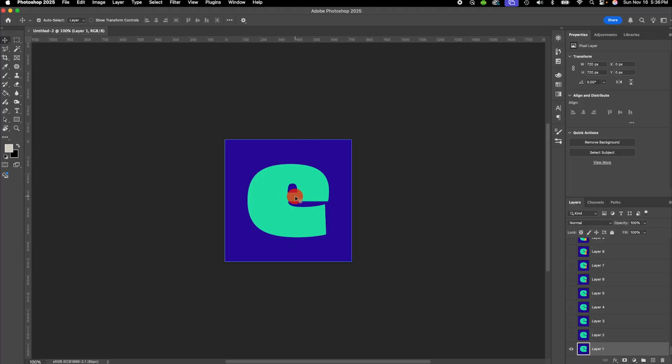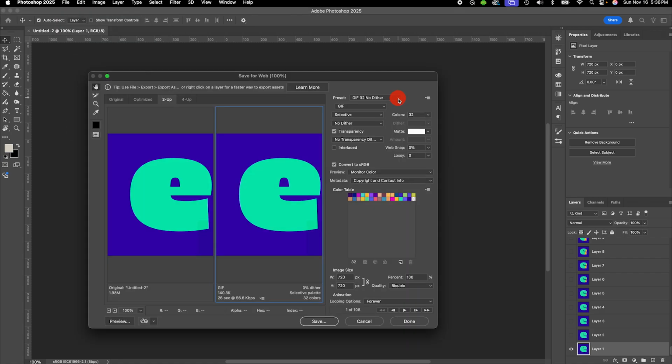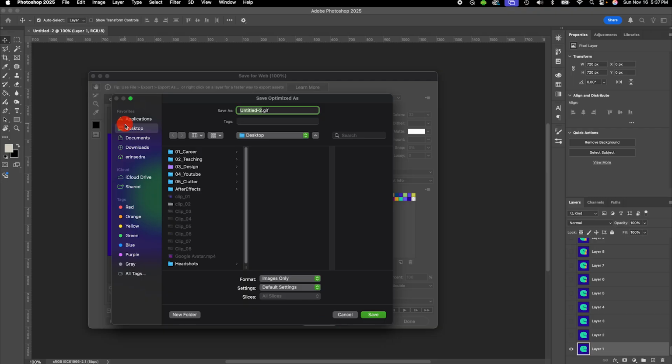So once you have your file open, go to File, Export, Save for Web, and we're going to choose GIF 32 because we used less than 32 colors. And under Save, let's save it to our desktop and call it our Google Avatar.